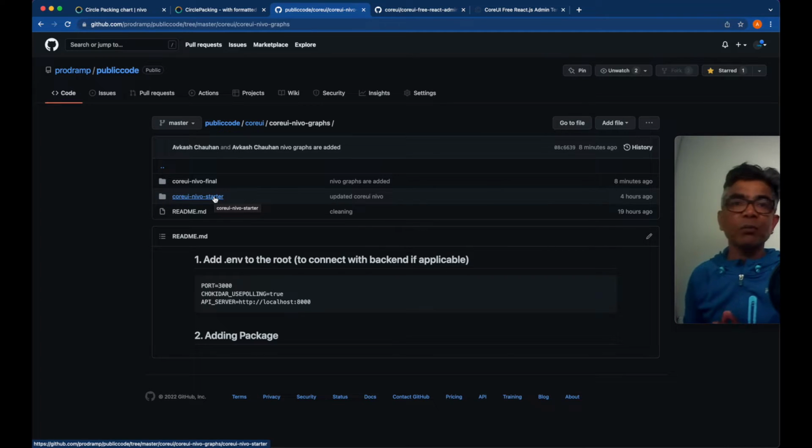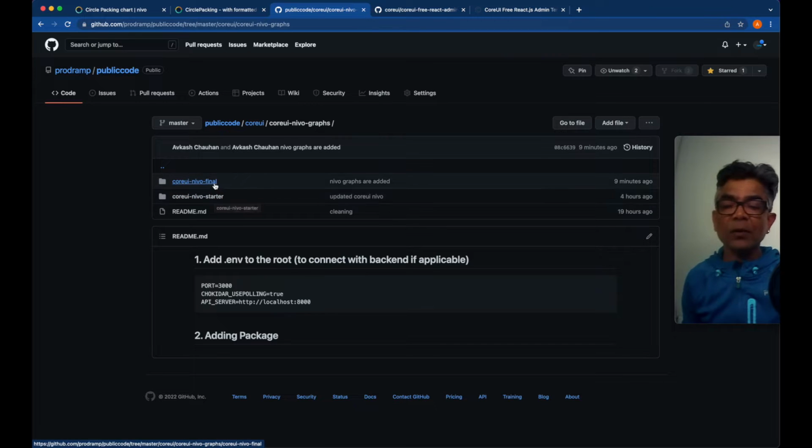Or if you are an expert, you just want to get very quickly what is going on, pull this code, clone it, and just run the CoreUI NIVO final folder, npm install and npm start, and you are good to go. That's all you really needed at this point. So that's all I had for you in this tutorial introduction. So let's get started.